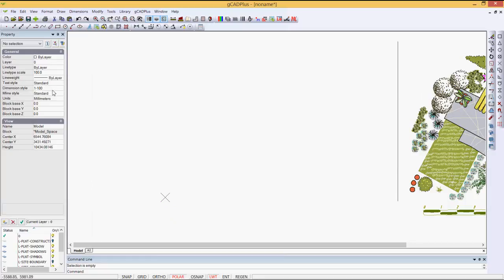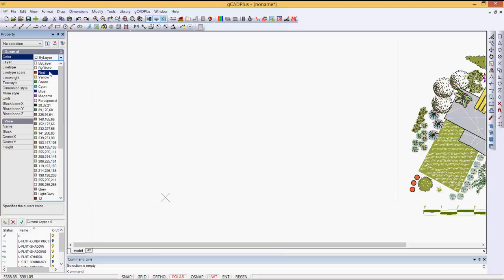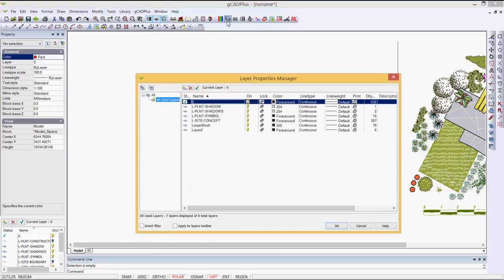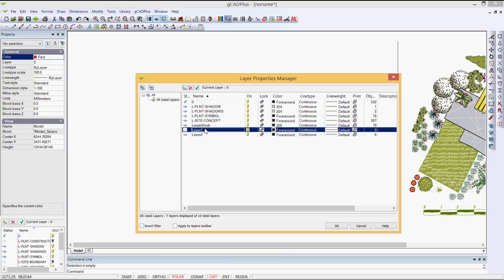So we're going to change our drawing colour now to red. Colour's the next one up. Drawing colour to red. This is all just to show things a little more easily. And whatever we put down now will be on a layer, a named layer. So L-site concept we could use, but we could also make a new layer.